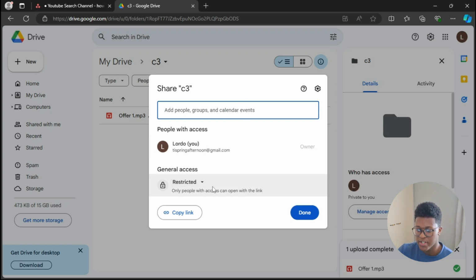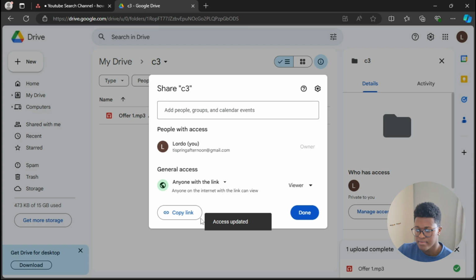General access, restricted. Only people with access can open with the link. So people who have the link will be able to access it, and people who don't have the link will not be able to open it or view it. But if you want everybody to see it, then you go to press here again, and then anyone with the link, and then copy the link, and then paste it.